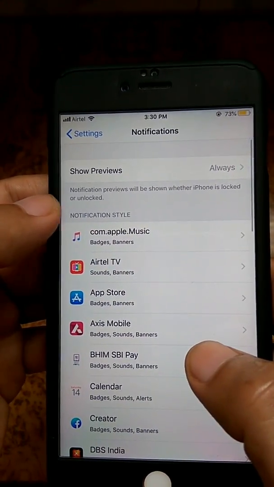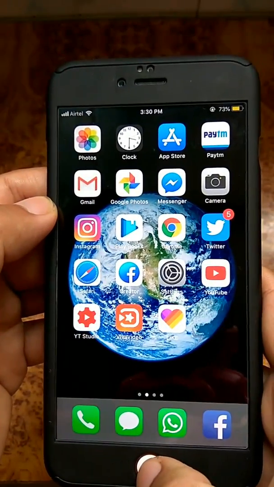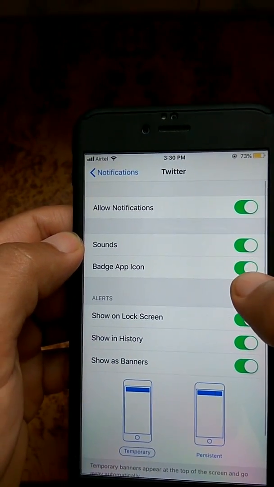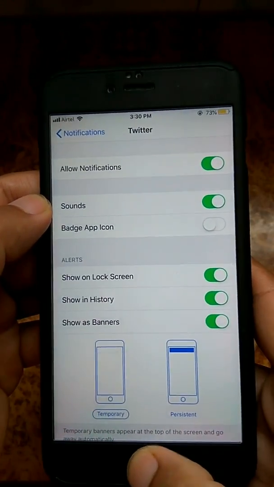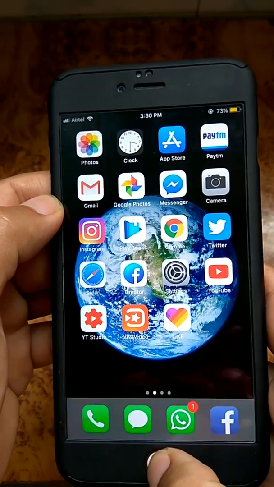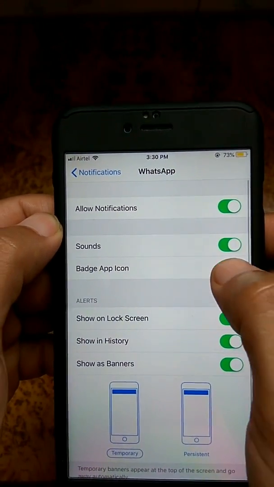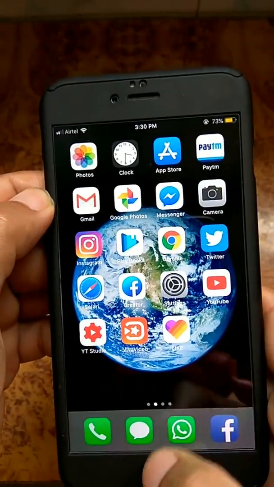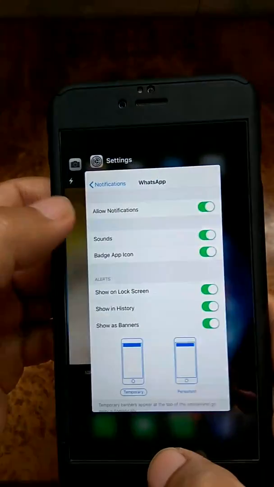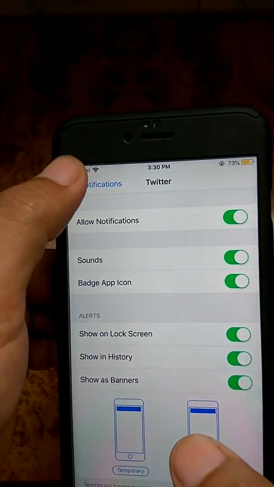You can go and turn off notification badges also. Like this Twitter, I can turn off the Twitter badge and it will be gone like this. See, the Twitter badge is gone, and here there is one notification. I can turn off this also. Let's go to settings again. Let's go to WhatsApp and turn this off. You see it is gone, but I want it, so it will be there again. Of course for Twitter also I want it. You can do this.